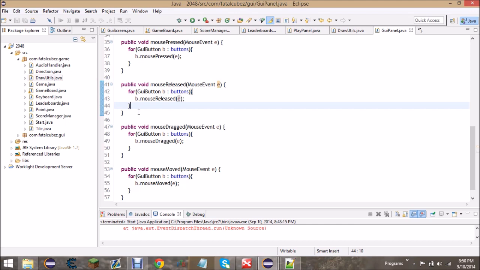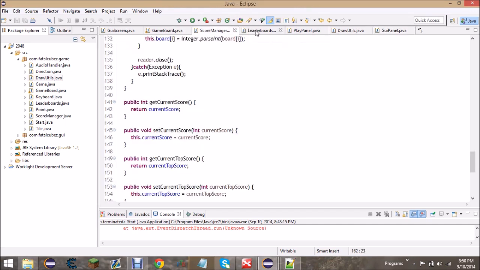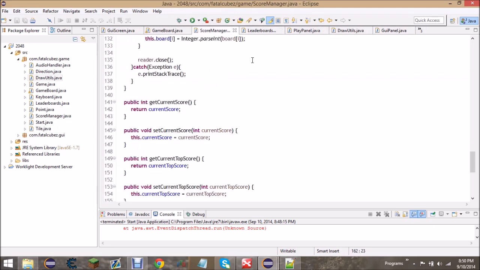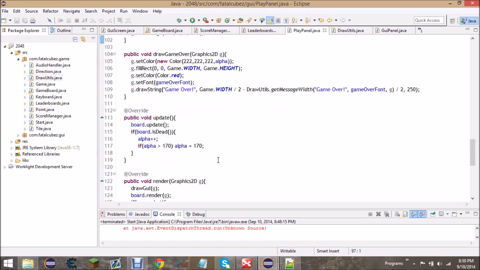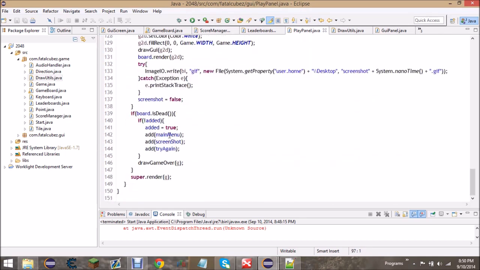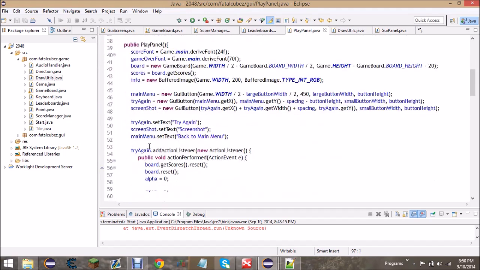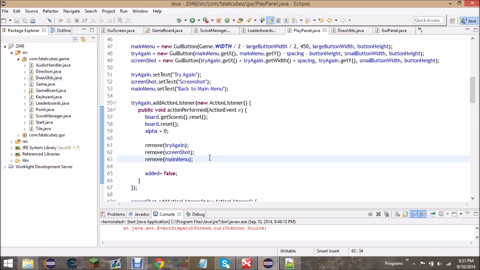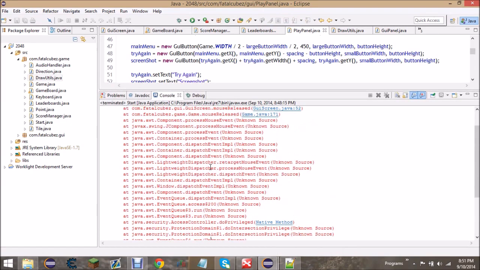So the way to fix this is you can lock the thread if you know how to do that, so that one thing, make sure that the buttons are removed, and you can do that by going into Score Manager. No, it's got to be the play panel. Essentially right here where we're removing this. Alright, it's a bit more complicated than I thought. We're just going to leave it at that.